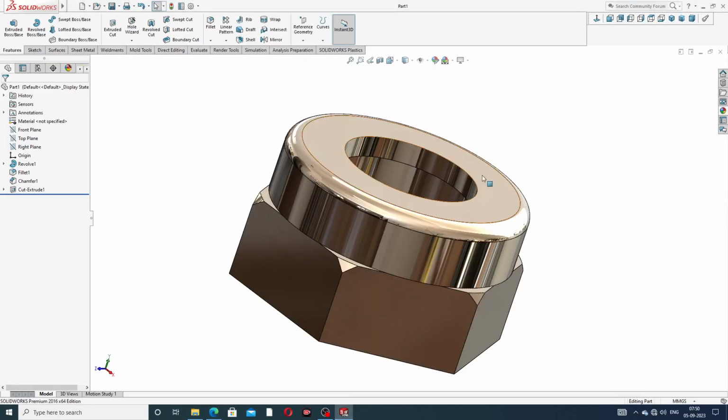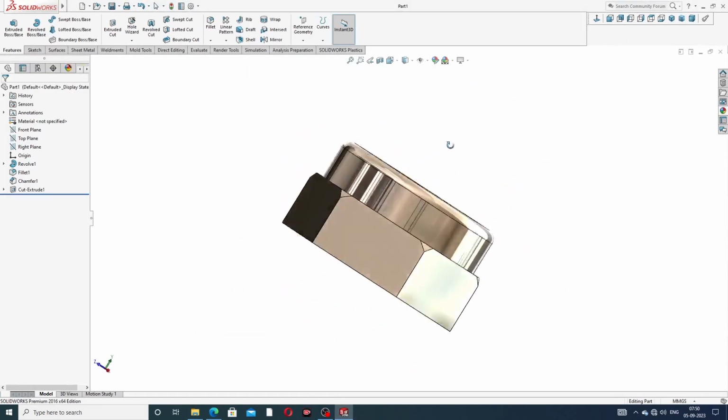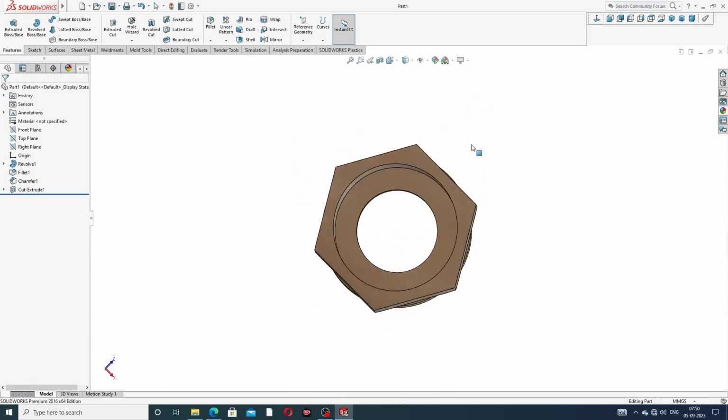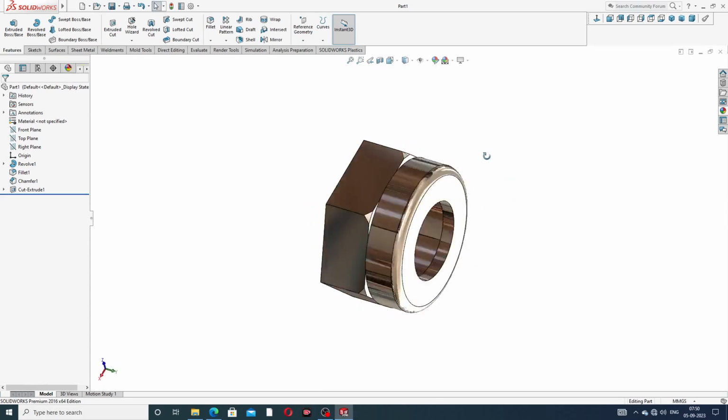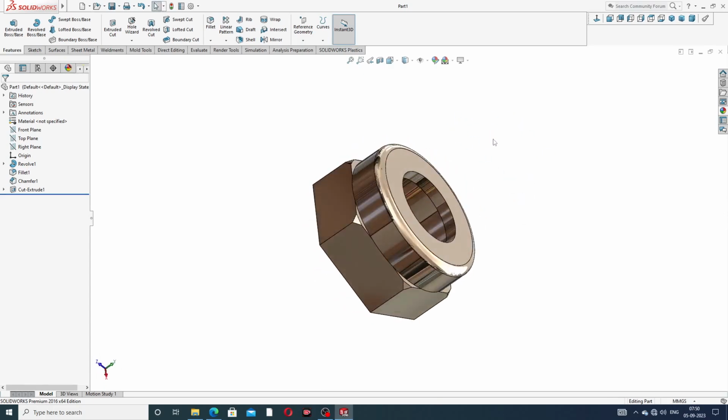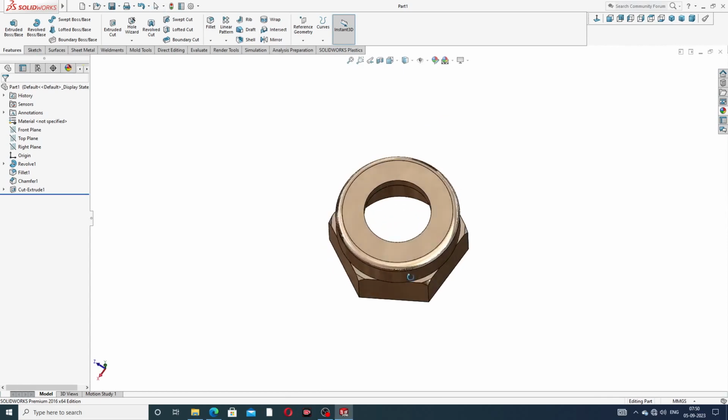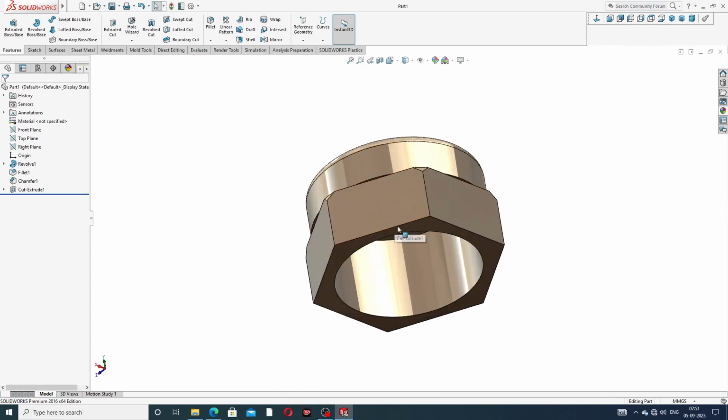This part is drawn here easily and clearly, and I will show how this body is designed easily and clearly. This is perfect, and all sides are perfect. This is perfect and correct.